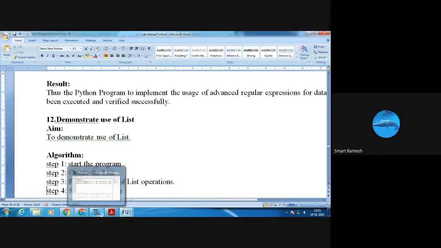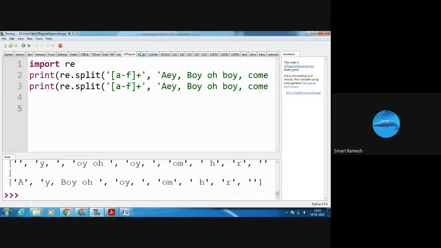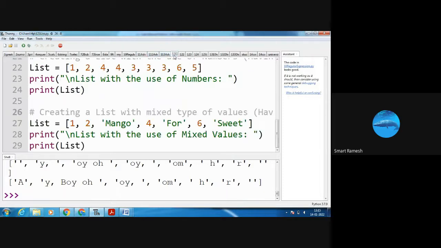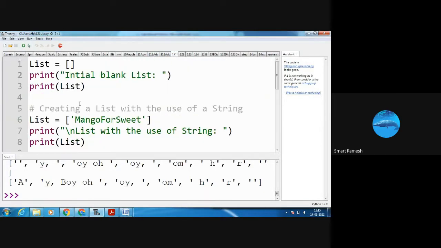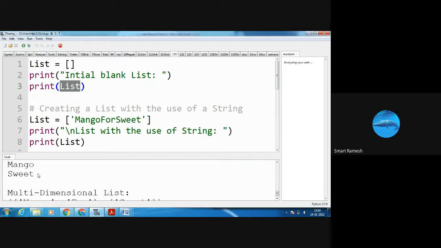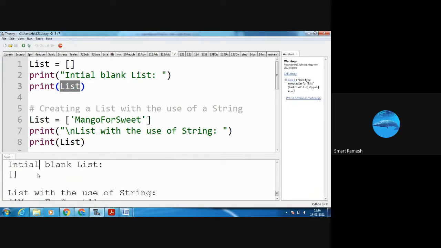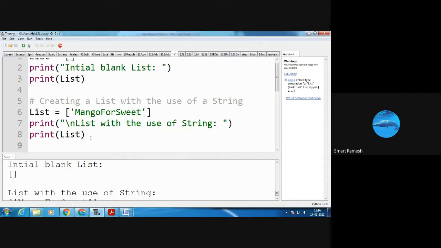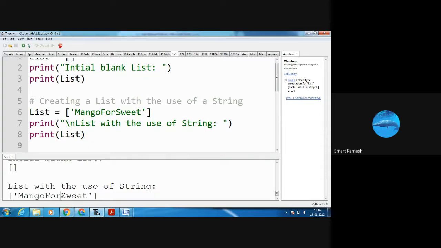Next, list programs. See here, we are going to create the list in different ways. Initially the list is equal to an empty list. Initial blank list. What is the initial blank list? That is the empty list, displayed on the output screen. Next, "mango for sweet", one string is passed in the list. What is the output if I print the list? "Mango for sweet", one string is the output.